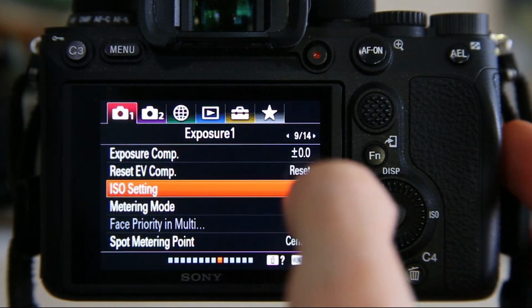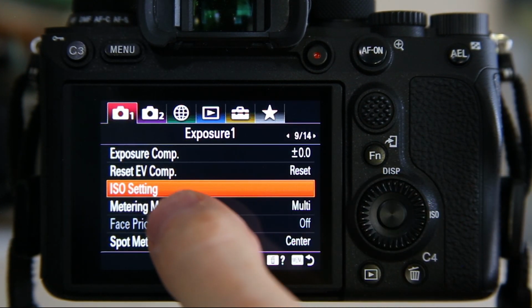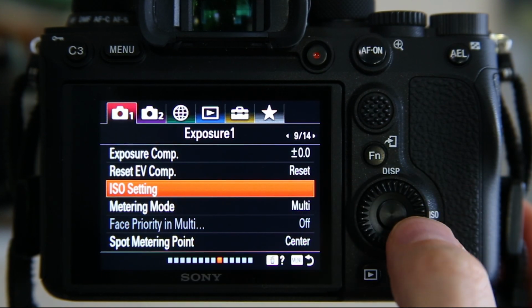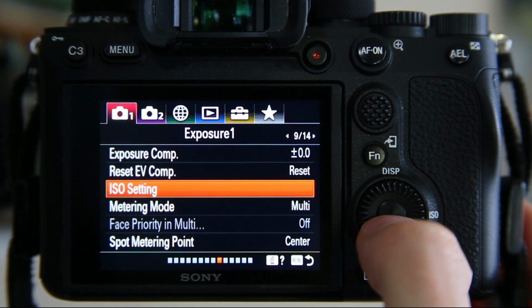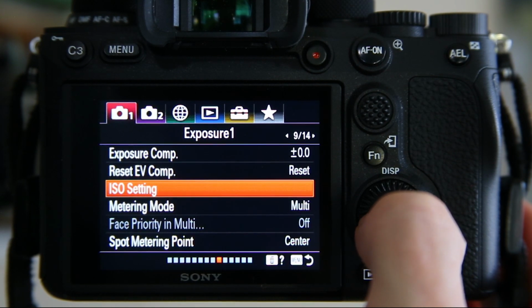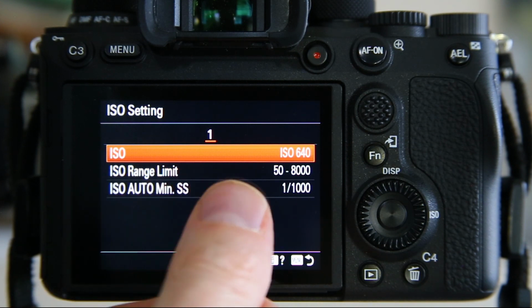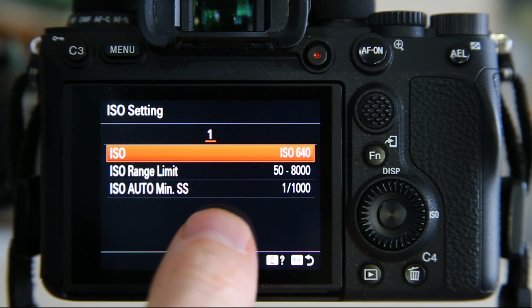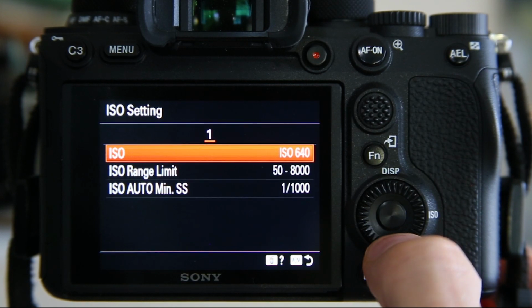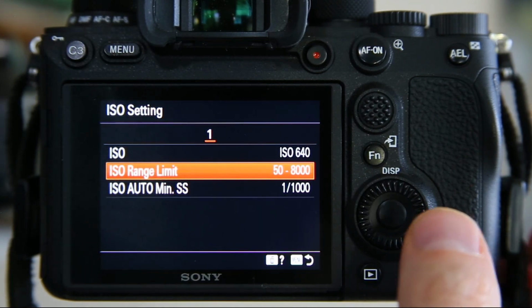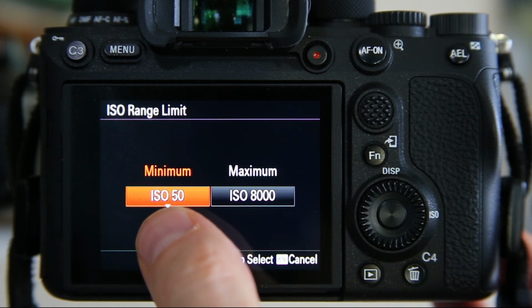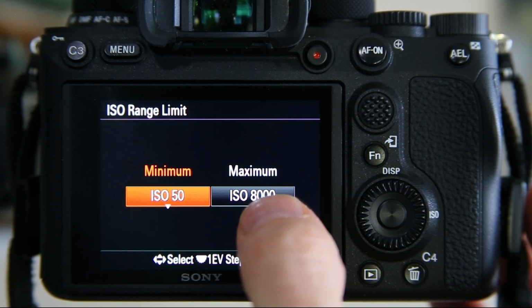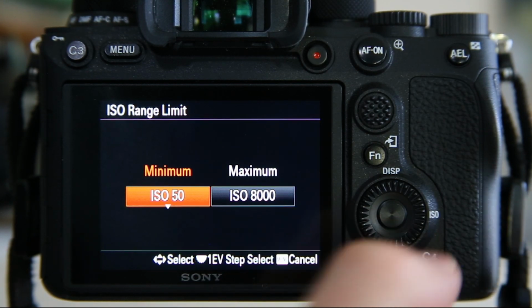ISO setting is our next item, and there's a lot you can do here. You can change your ISO here, but I have mine set to the default, which is pressing to the right on the main control wheel. That's easier when you're out in the field than going into a menu. But here's where you want to set up your ISO parameters by going in here and setting up your range limit. Now when I'm using auto ISO, I don't want the limit to go beyond 8,000. I think the noise of this camera is manageable at that level. So I go in here and I set my minimum ISO to be 50 and my maximum to be 8,000. Of course, that's when I'm using the ISO auto feature.